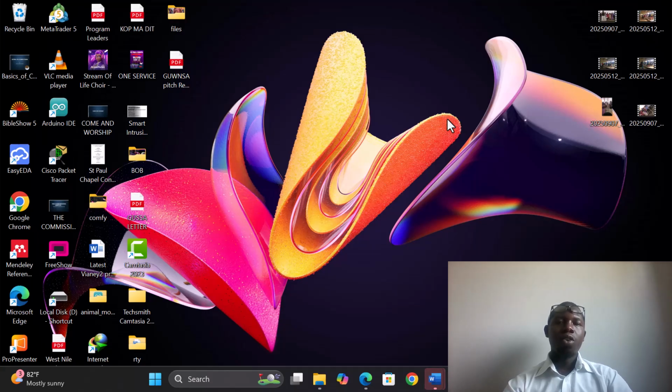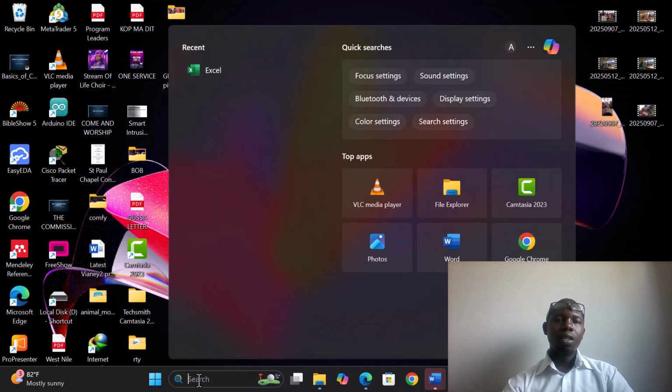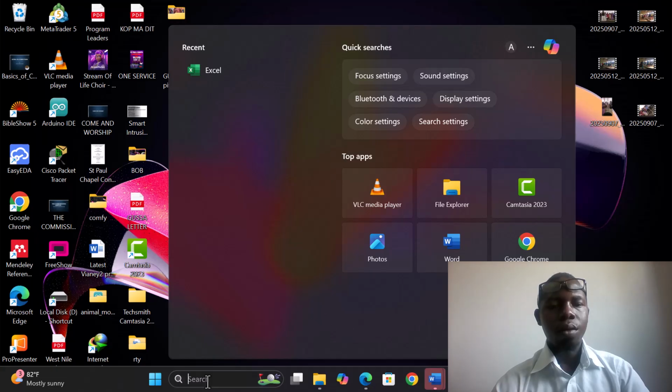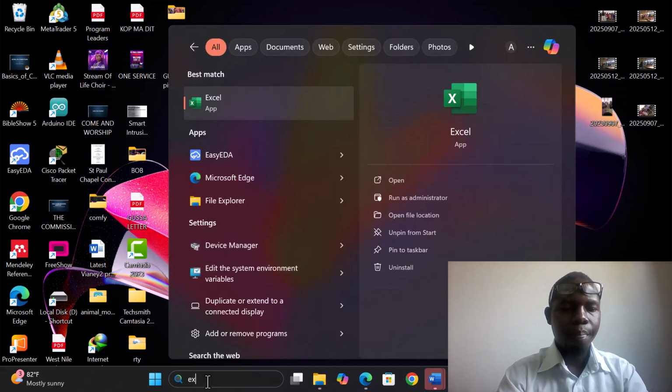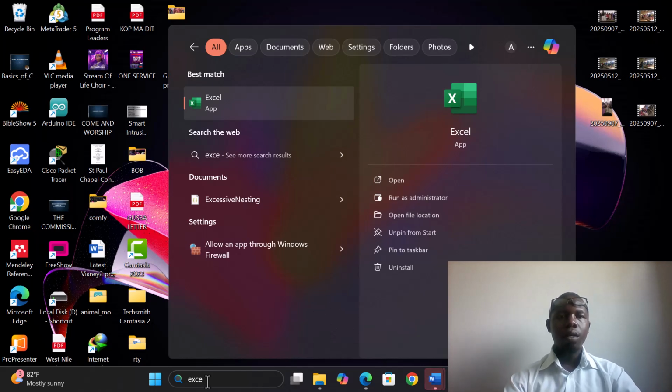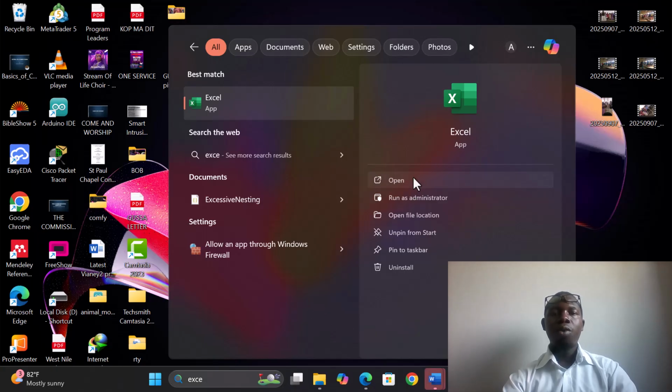And there are many ways of opening Microsoft Excel, and the first and easiest way is you come to the search box, you click on it, and you type the word Excel. You see, it has brought for you the Excel app there on your left hand side. If you don't want to click on that one, you also come to your right side here, and you double click on open, and you will see how it's going to open.